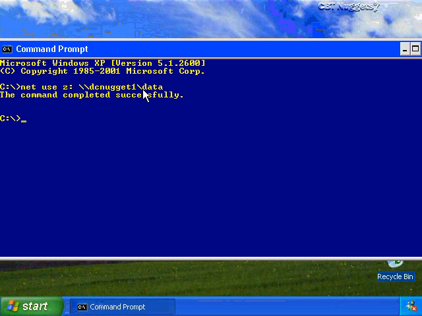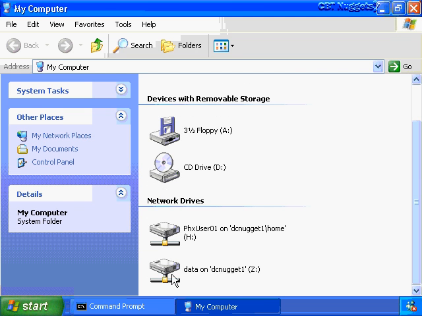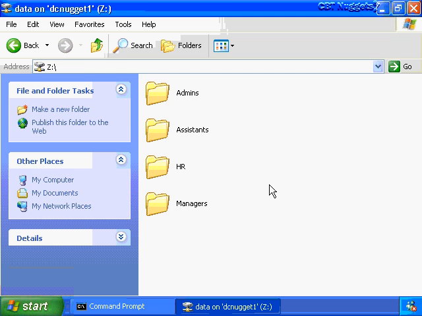Okay, now if you decide you don't want the drive letter anymore, you just do a net use, and then Z colon or whatever your drive letter is, and /delete, and that will then delete that. But before I do that, let me just go ahead and prove that it did actually map the drive for you. So I've got my drive Z down here, double click on it, and I see the resources there.